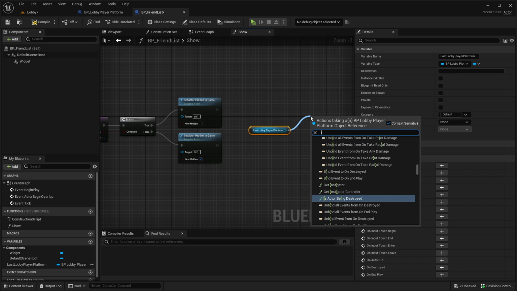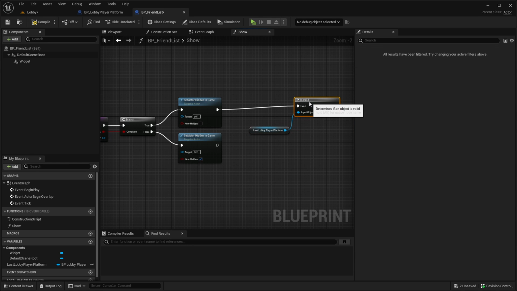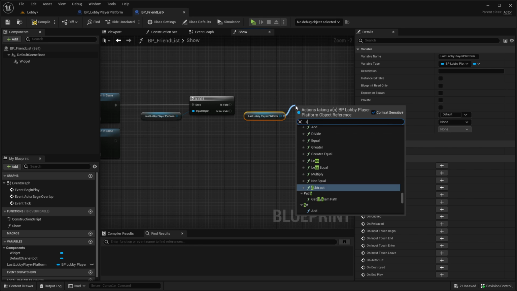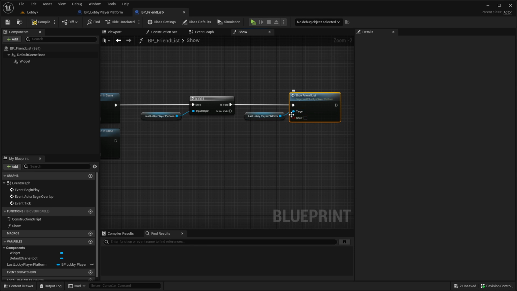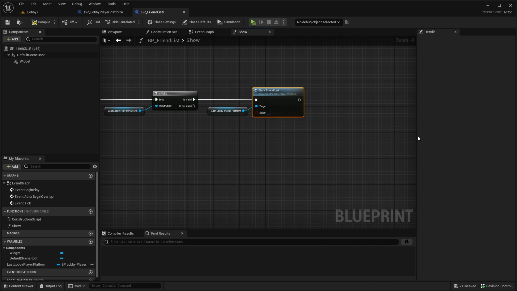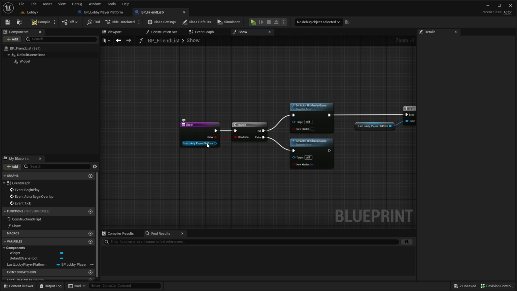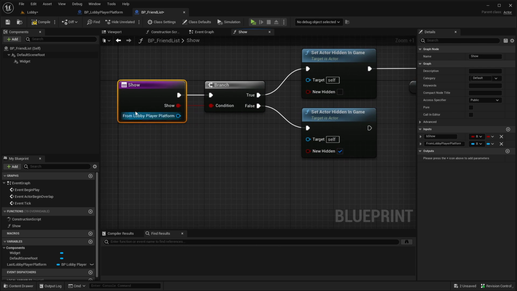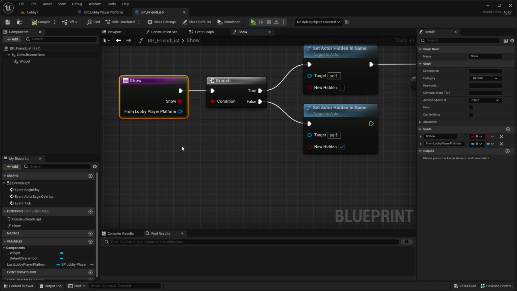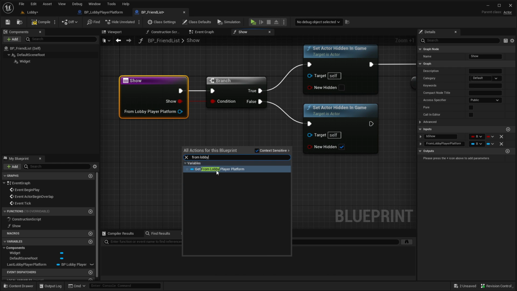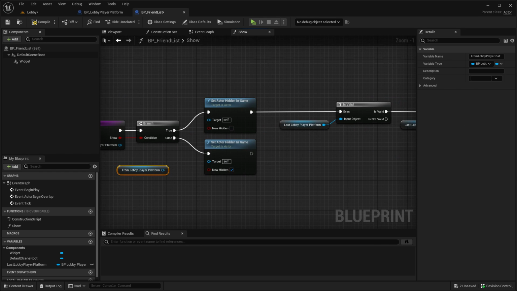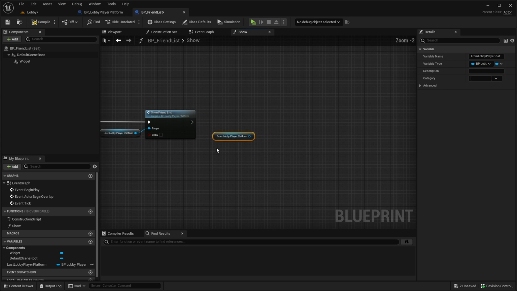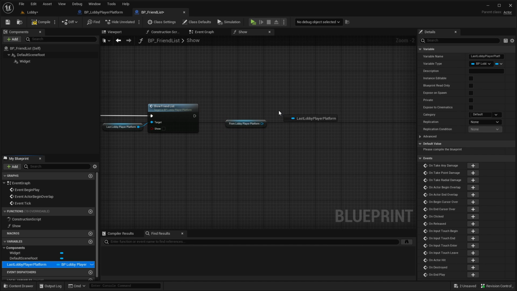Getting this here, checking if that is valid. And if it is valid, then you want to get another one of this and say show friend list to false. And getting now the value here from lobby player platform. And since this is an input here of this function, we also have it inside this function as a local variable. So if we are inside this function, we can search here for from lobby player platform. So we don't have to connect it all the way from here. We can just have this separate node, and that keeps everything more organized. So we're getting this here and setting here the last lobby player platform with this value.